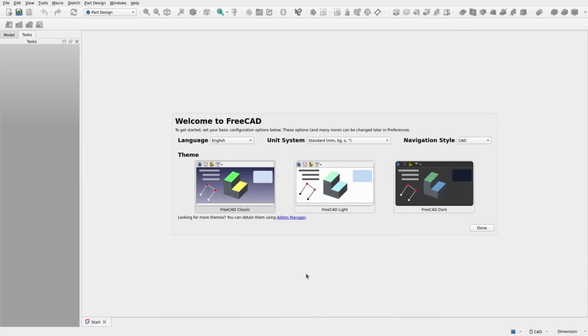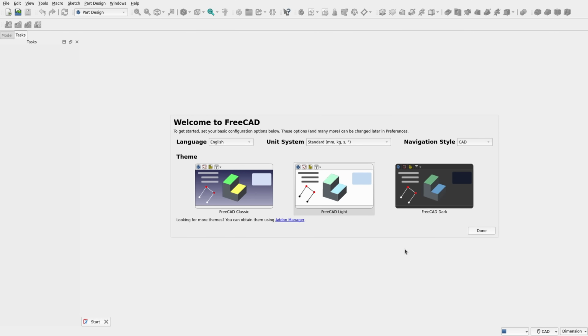The first time you fire up FreeCAD, you'll land on this window where you can choose your language, theme, and a few other settings. For the navigation style, I'd say just play around with the options and see what feels right for you. If you're coming from Fusion, I suggest trying the Revit style. As for the theme, I stick with the light one to make things easier to see on screen. But if you're a fan of dark mode, go for it.